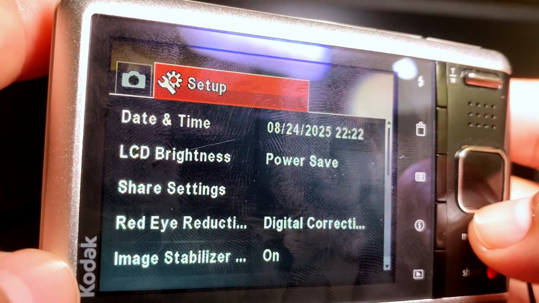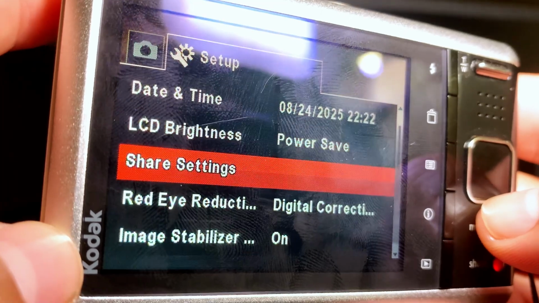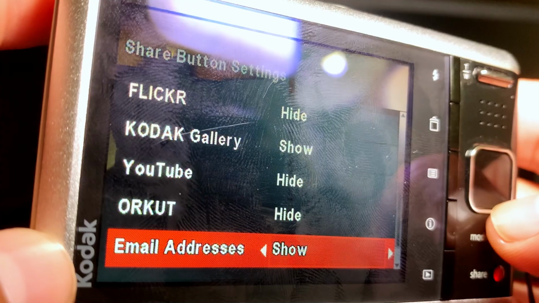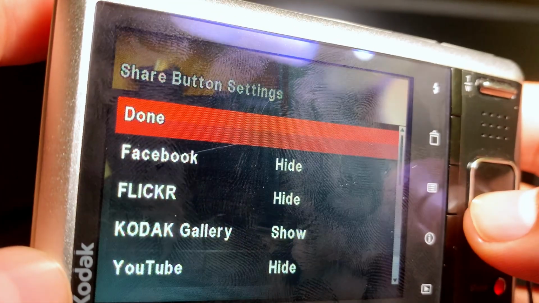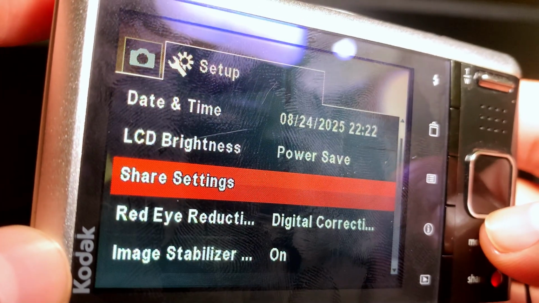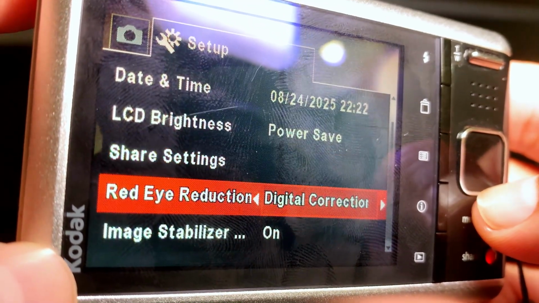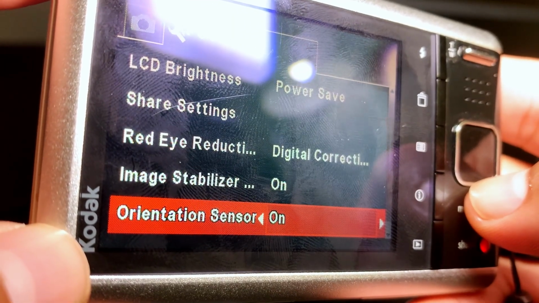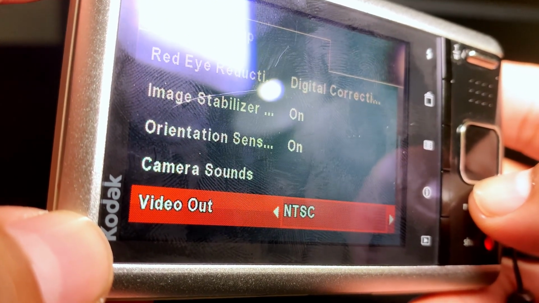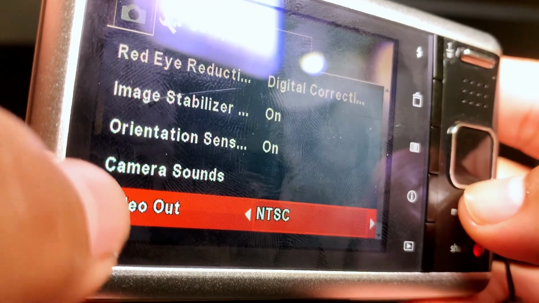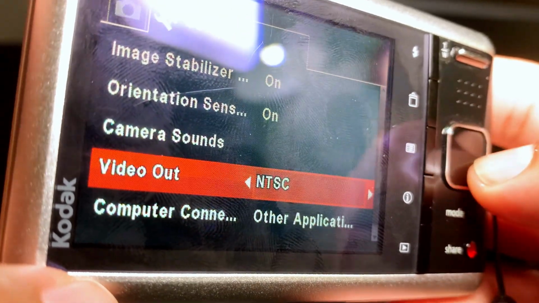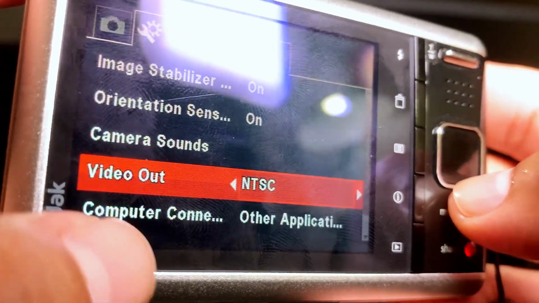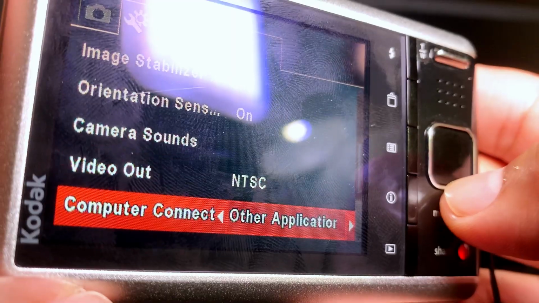Let's move up, and I'm moving by using this little button here. There is your setup. There is a date you can set, LCD brightness, share settings. Regardless of what is on here, you're not going to be able to use any of that anymore, so that's a done deal. You cannot share like that anymore, which is dumb. Here's red eye reduction, image stabilizer on or off, orientation sensor. We've got camera sounds, video out, NTSC, which I'm curious to see how that translates, if you'll be able to use it anymore, especially if you can't read the camera without the drivers.